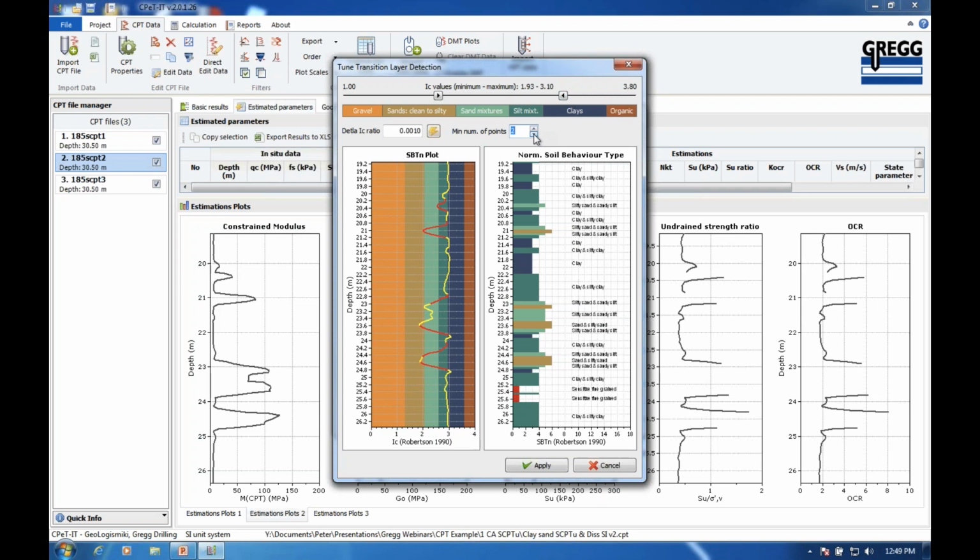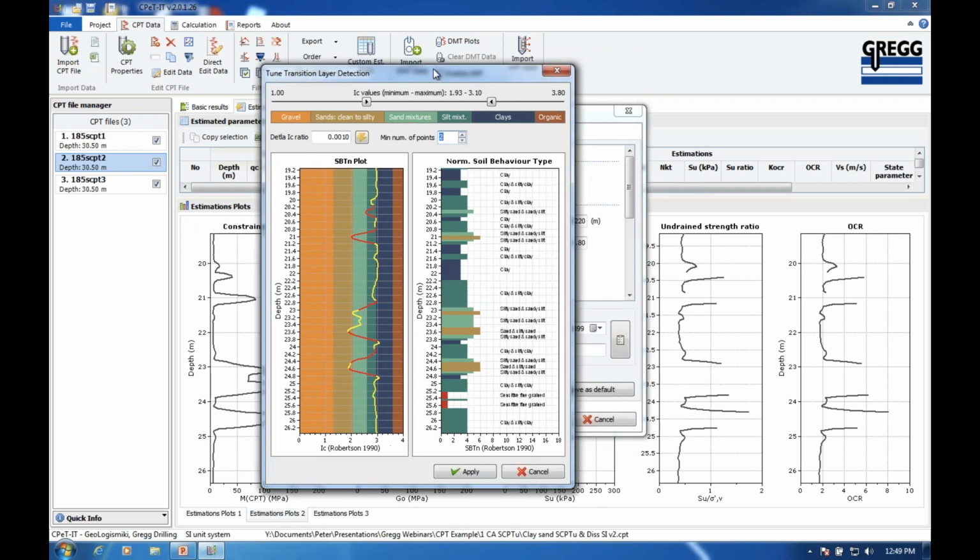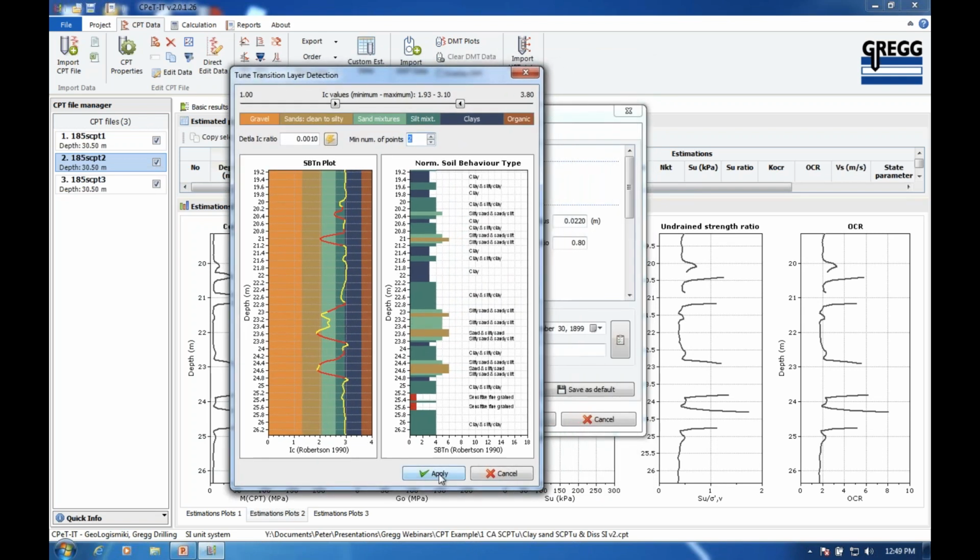Basically what it's doing is looking for data that's crossing the boundary between sand-like and clay-like, which is roughly at an IC of 2.6, the line down the middle between the dark green and the light green. Anytime the data crosses there, it says it could be a transition zone. If I apply that, now look at the plot of undrained strength.